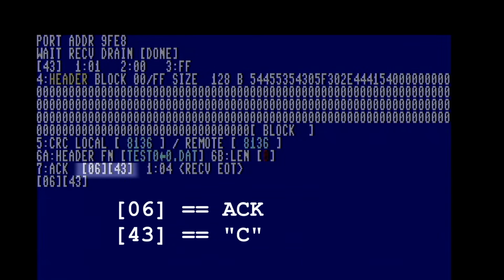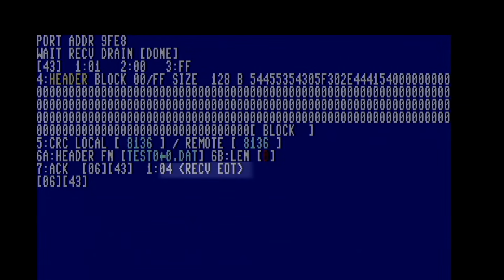For the first header block, the receiver sends an ACK, followed by an uppercase C again. This means the receiver parsed the headers, accepts the file name, acknowledges the full block was received correctly, and requests to continue the transfer. Because it is a 0-byte file, the sender knows there is nothing left to transfer, so it responds with an end of transmission indicator.